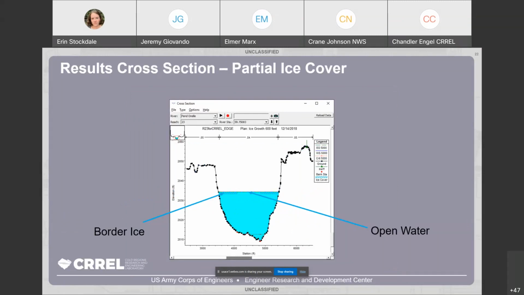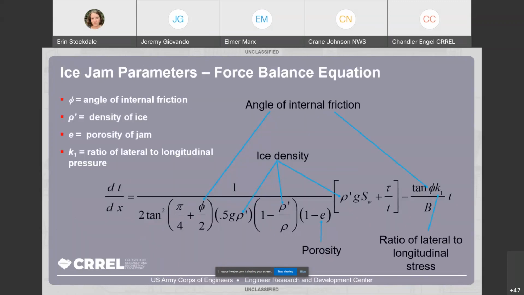So we've got a way that we can model border ice on the sides and then open water in the middle, and have an estimate of the impact of an incomplete ice cover on the river stage. If anybody wants to do this, this isn't really something you do totally easily out of the box with RAS. We've developed some methods to do that here at CREL. So if somebody wants to do that, feel free to reach out to us, and I can point you at some publication we have on that. And then, yeah, I think we'll just keep going here.